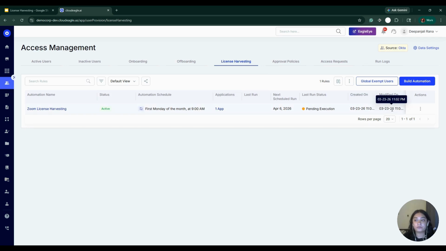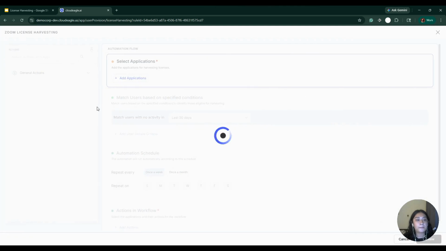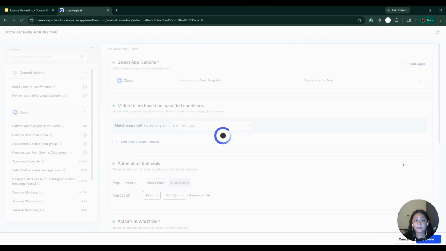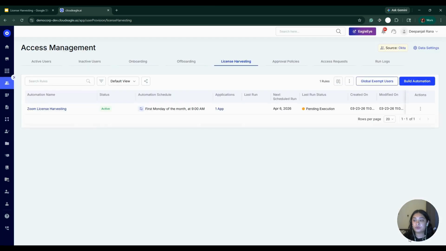You can see the date when it was modified. If you go into actions, you can edit the workflow from here, right? And if you don't want to do that, then it is up and running. You can also deactivate your workflow, or you can delete the workflow.